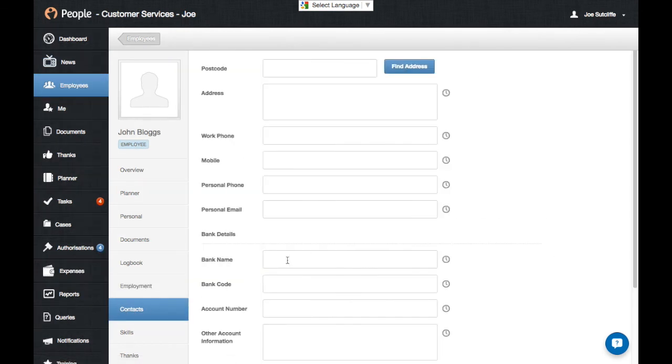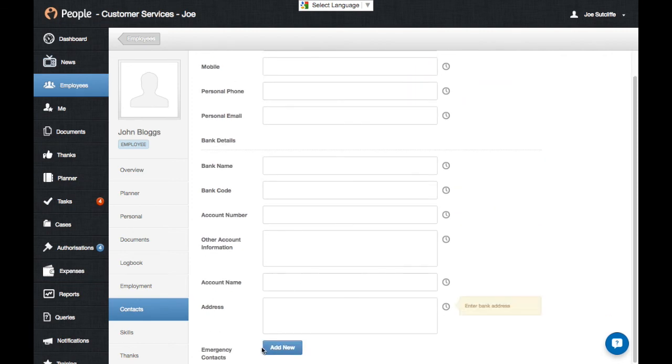You can enter information onto the Employee's Contact tab. This is for employees' personal contact information, their bank details, and their emergency contact. In this tab, the employee can make any changes to any field, which will notify you when a change has been made.